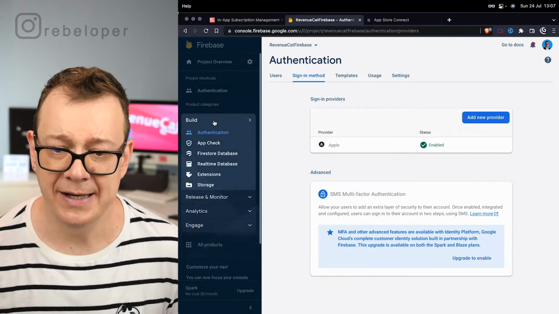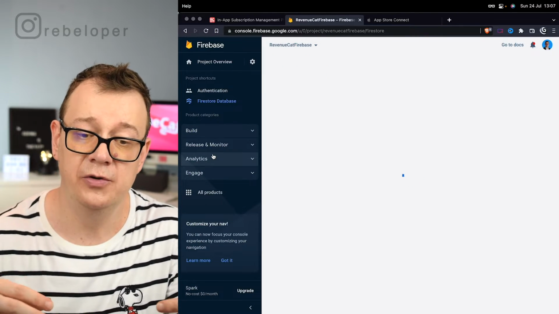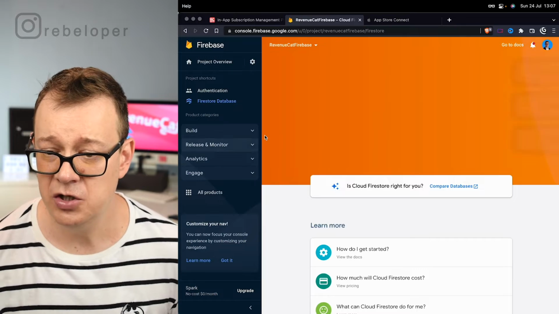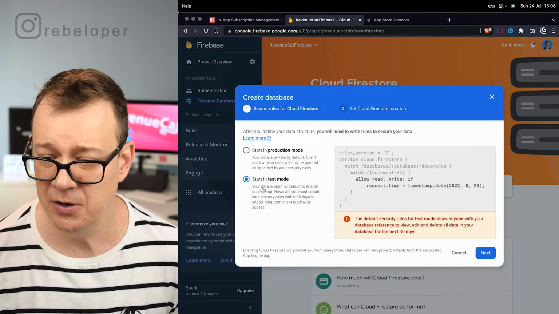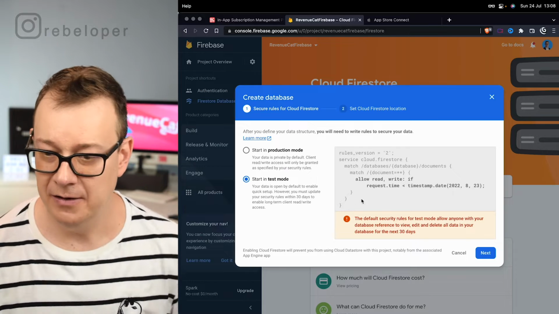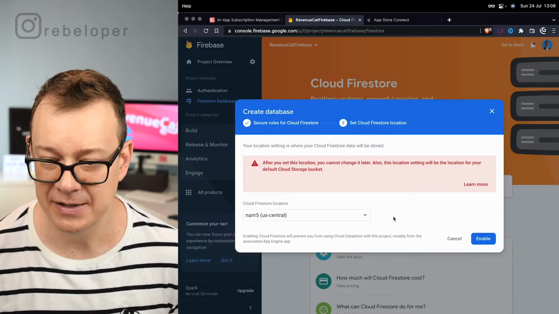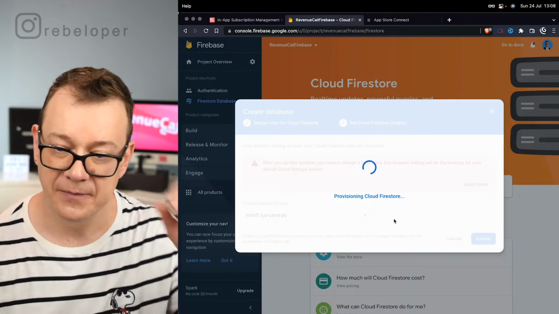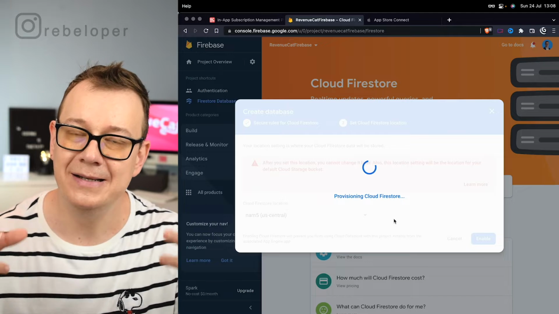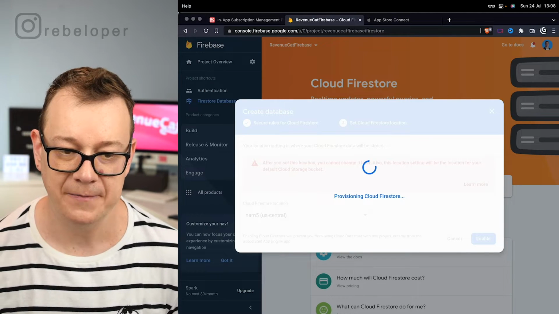Okay, I don't need to add a new provider, but if you choose to, you can do so. Next up, go to your Firestore database, because now we want to create a Firestore database. Let's create our database. Let's start in test mode. I'm going to create a new rule right over here, but for now this is okay. US Central is great. Let's enable that. And basically this is going to create a Cloud Firestore database.